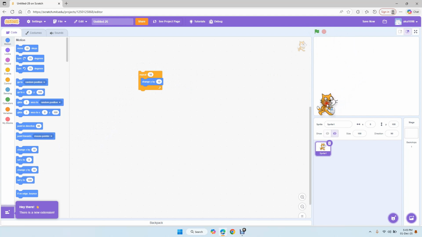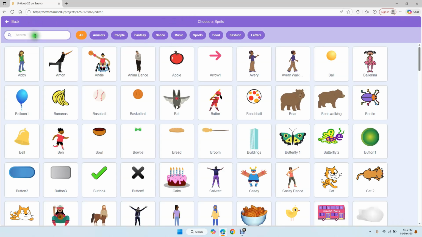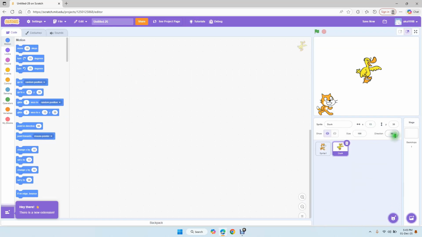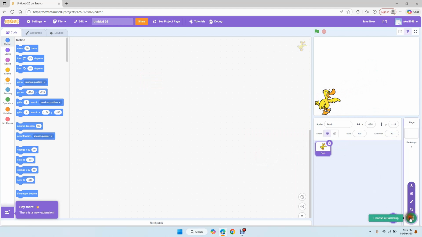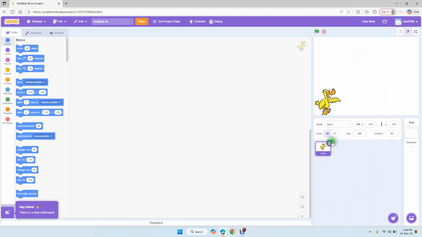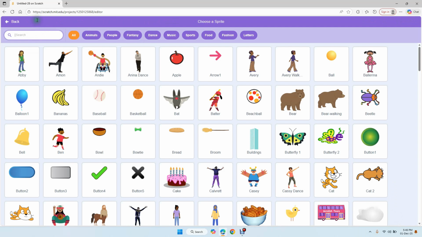So we're gonna put this character right down. But I'm gonna get a new character. So what I'm gonna do is get a duck. And this cat, he's gone forever, sorry. And then we're gonna get a forest. And I'm gonna add another sprite called Rock.